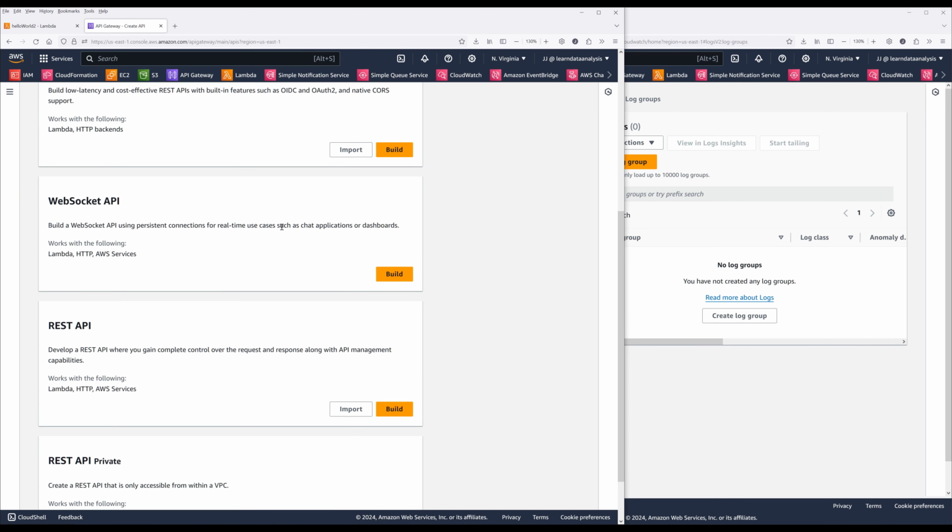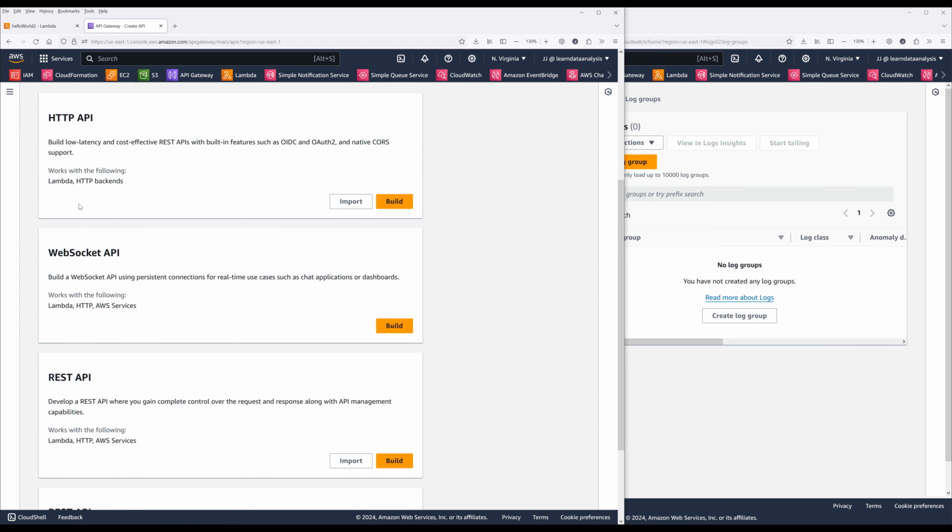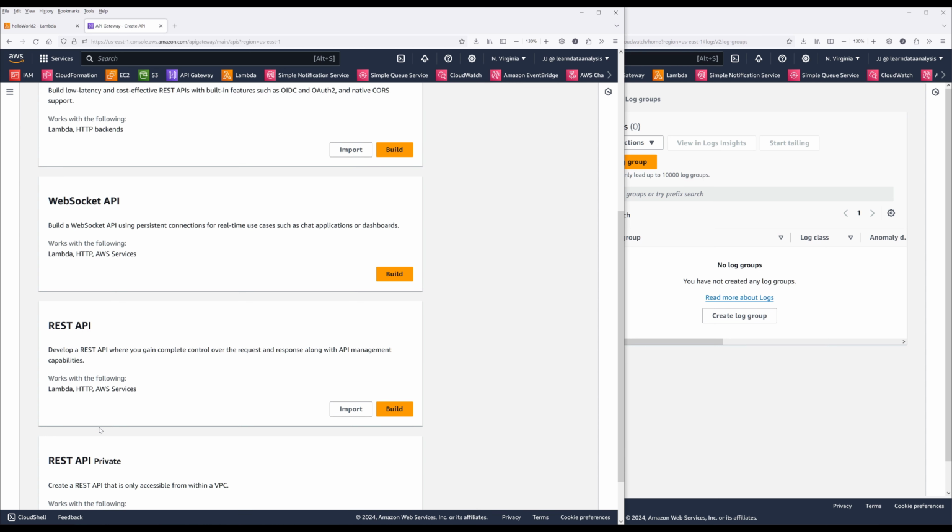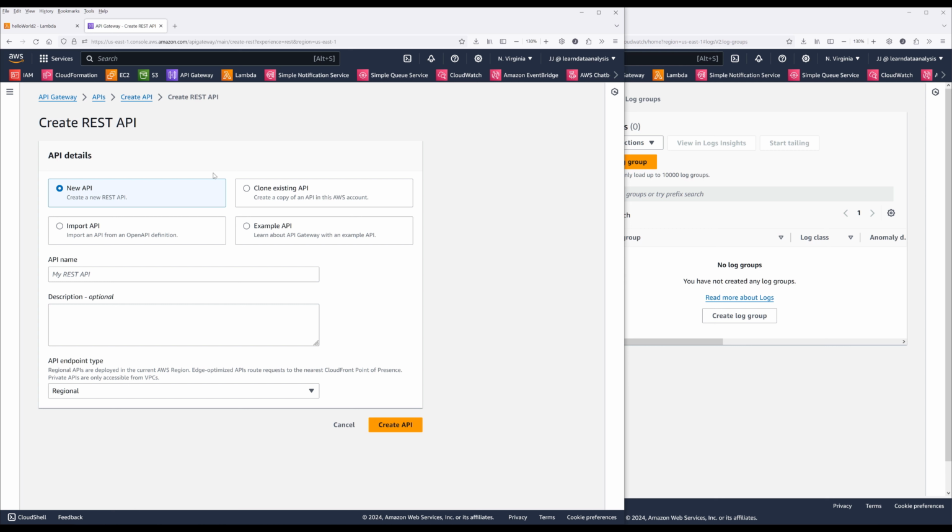All right, so under API Gateway, we have 4 different API types: HTTP, WebSocket, REST API, and REST API private. We're going to choose REST API, then click on Build. And here we have 4 options. We can create a new API from scratch, or we can clone an existing API, or import API, or use one of the example APIs. Here I'm going to choose new API.